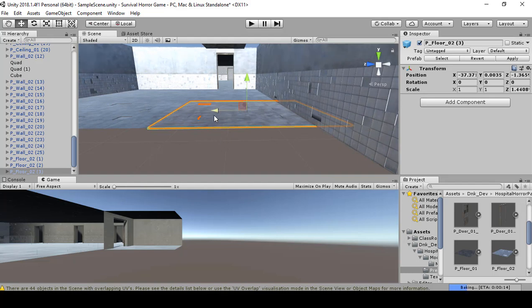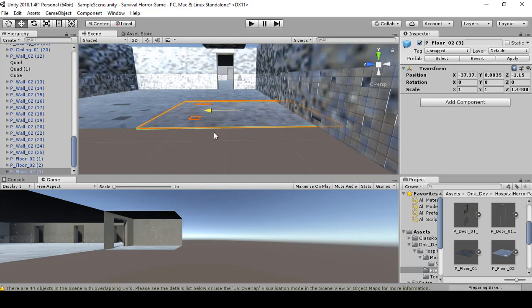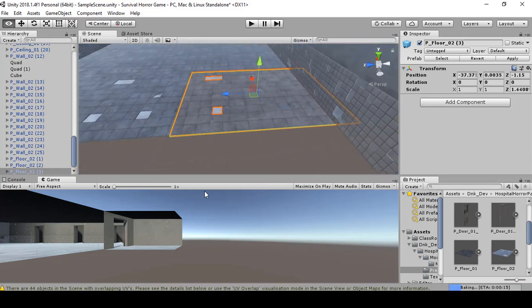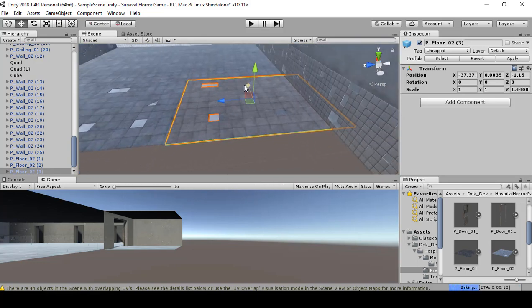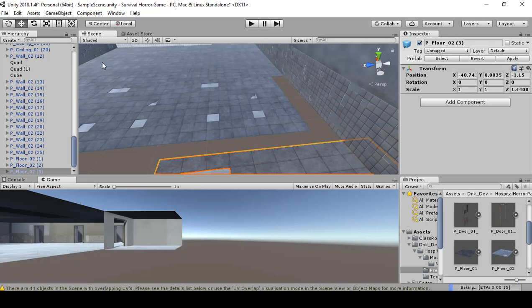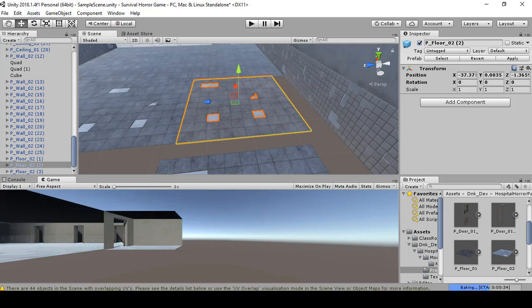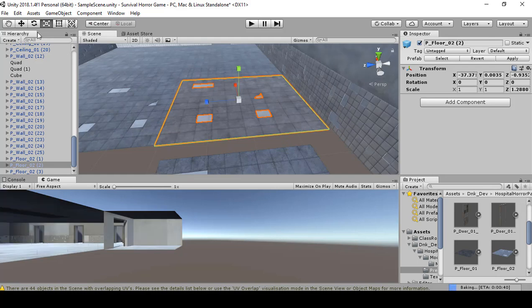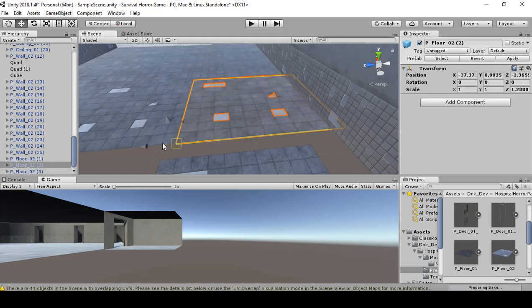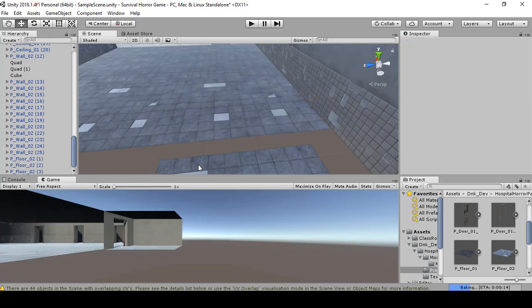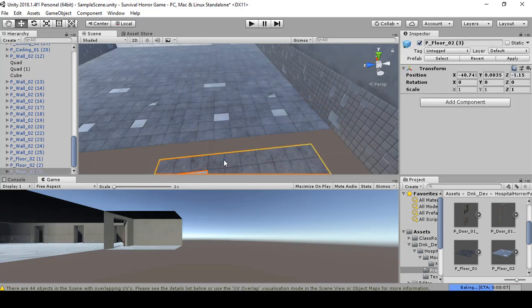All right. Make a duplicate. Nah. Make a duplicate. Back to 1. Scale this out. All right, like so. Delete this.